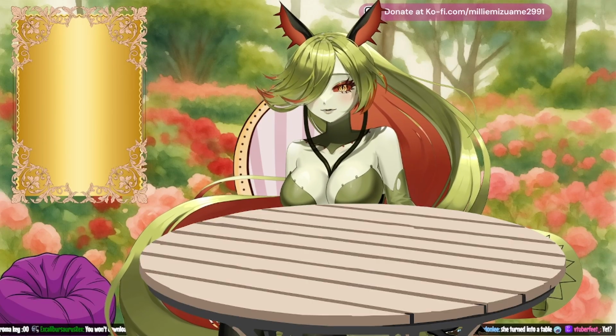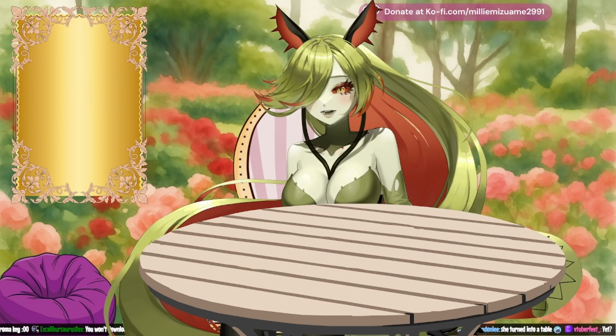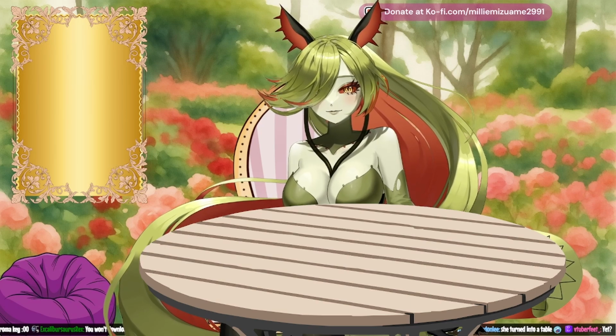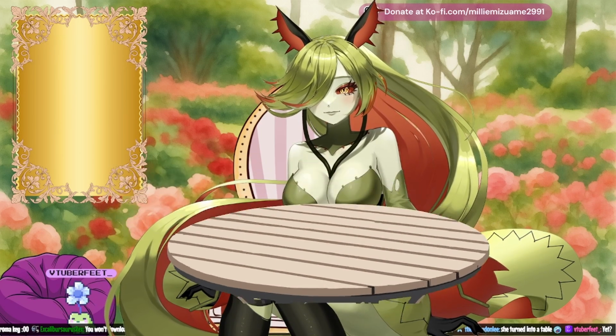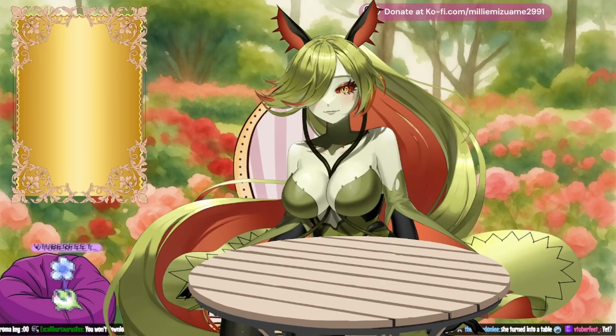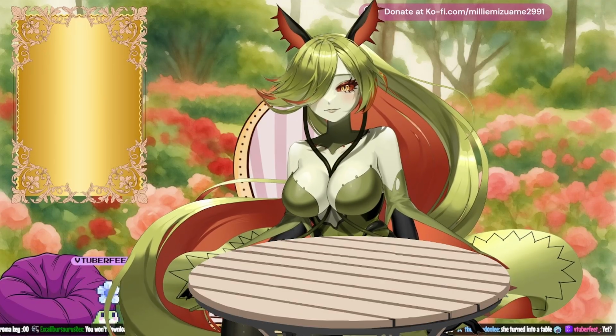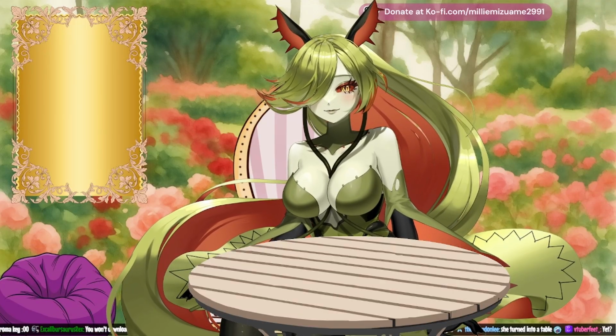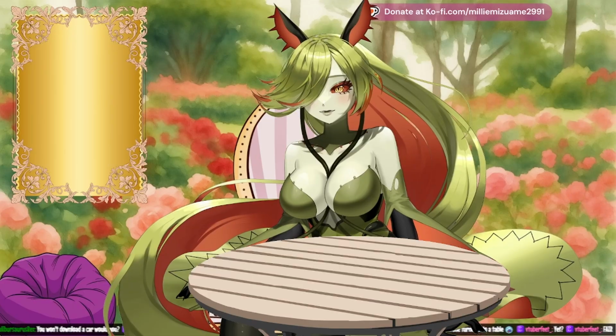So yeah, this is our garden party setup. I actually want to make the table a little bit smaller because it's kind of a big table. There we go. So yeah, this is our garden party.